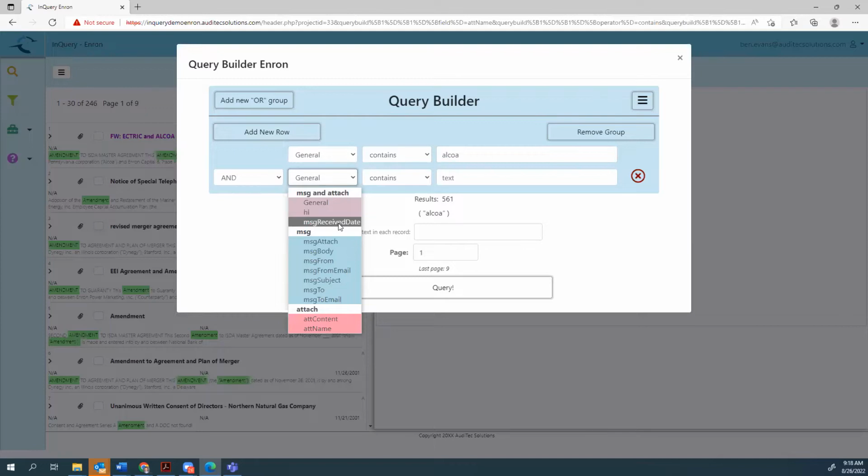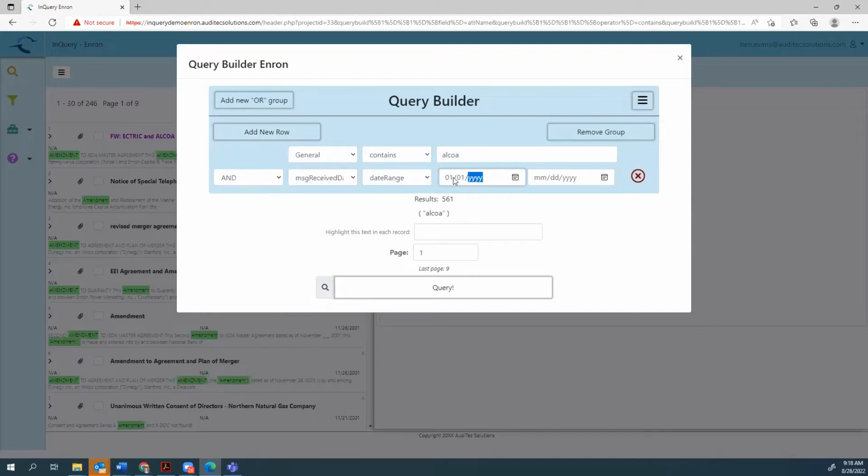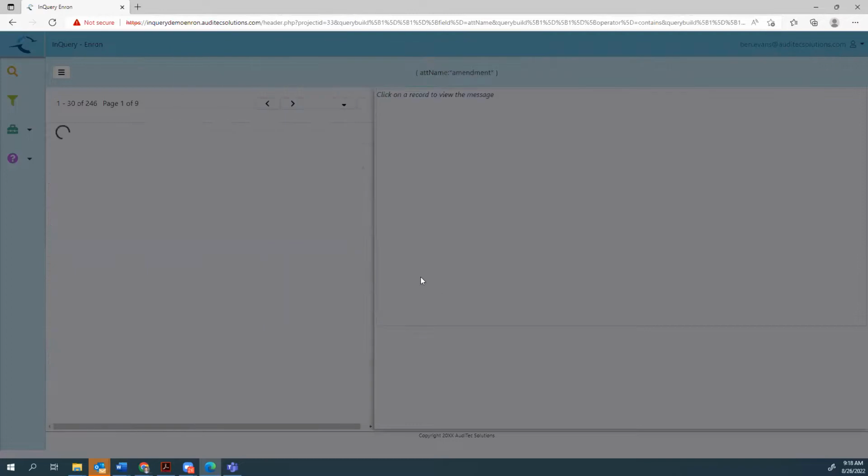A little bit more background: this particular data set has roughly 500,000 records, and we're going to search through it, as you'll see, in the blink of an eye. So we're going to say message received date somewhere in 2002, through 12/31/2002. And we'll see here that that gives us 42 results. That's just a brief overview of the number of results; we can click here to actually perform the query.